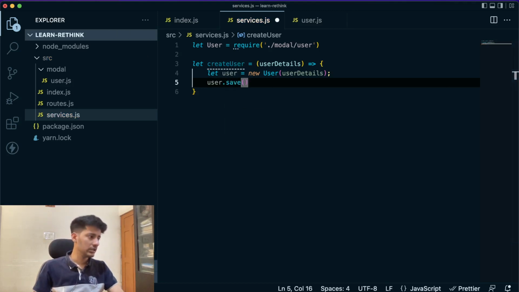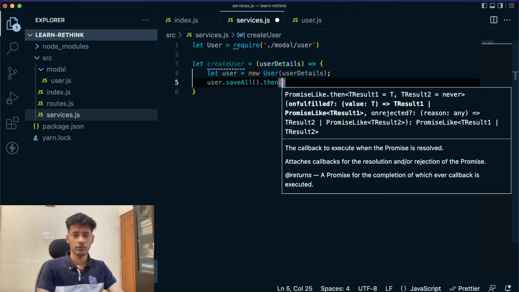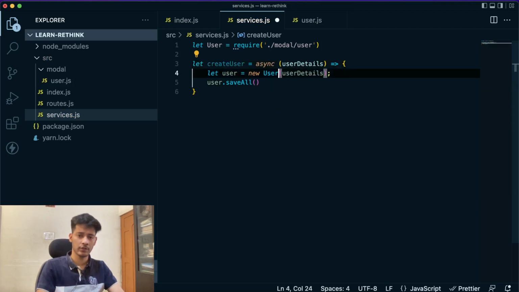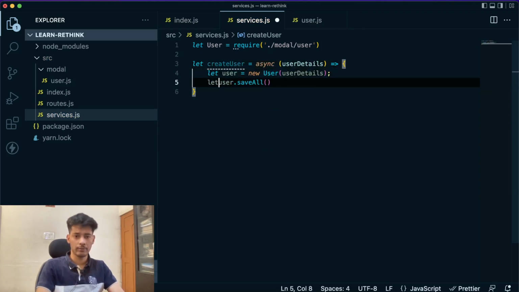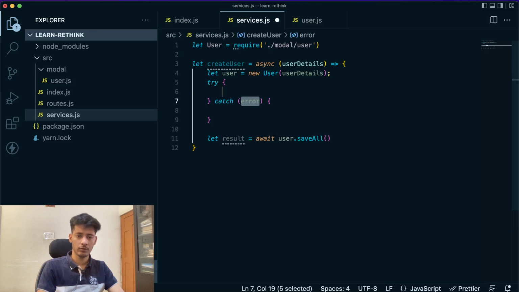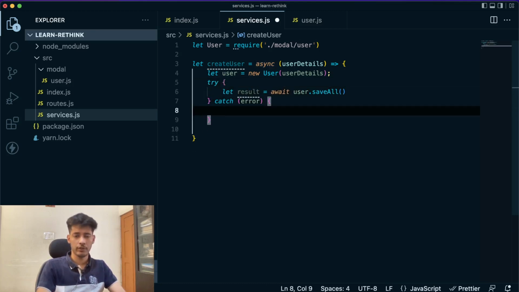That will save the user. Okay, so it's this function called save. And then this is a promise which resolves into a result. So what we can do is make this function an async function, and we can save the result with an await, right? And we can even have a try catch block over here, so if there is any error we can just capture this, right?